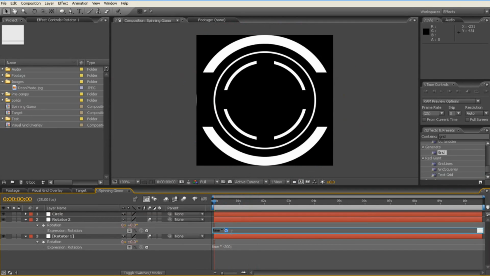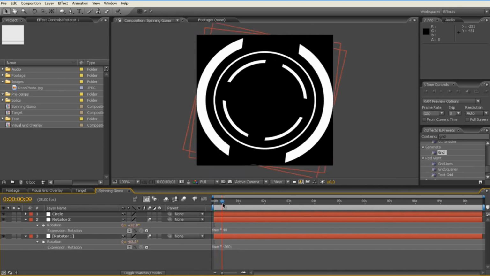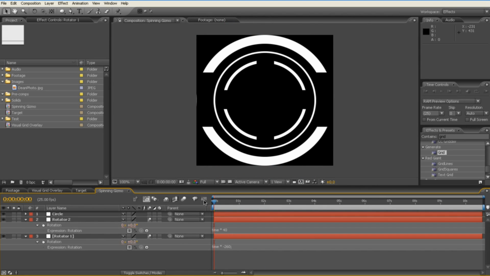And I might even vary that a little bit as well. So let's say 40 and 260. Yeah, whatever. That's great. Okay, so spinning gizmo. You can add some other stuff in here as well if you want to. It's entirely up to you. So knock yourself out and create some really cool spinning stuff. Improvise. Do what you want to do. Make it look great, and I'll leave that up to you.